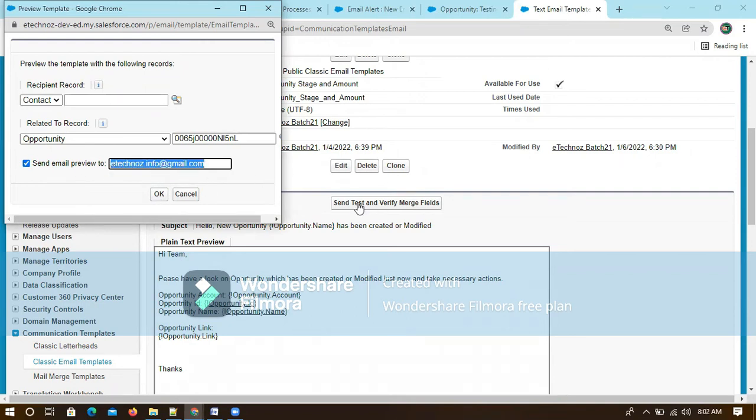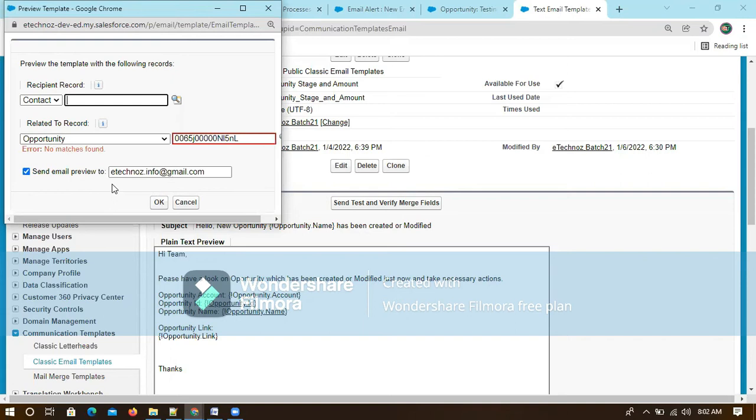It will not do any automated stuff. It is just for checking whether this email alert or email template is working properly, as we expect. You just need to click OK. Then, with this opportunity ID, it has to generate one email. Click on OK. It is saying no matches found.